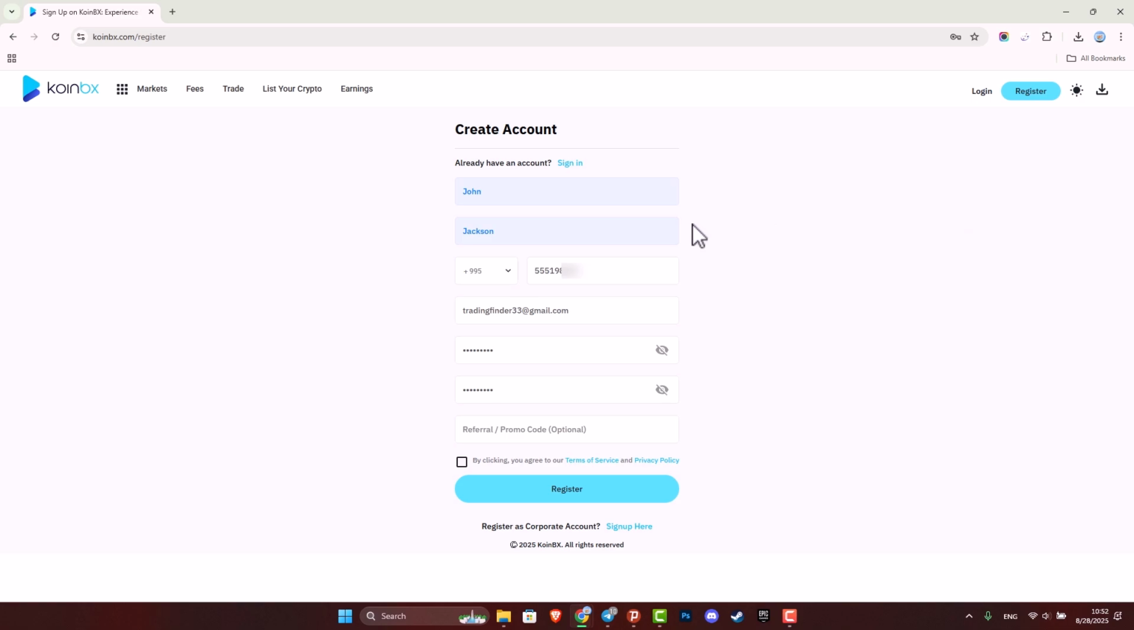Enter your name, last name and phone number, plus email address and password, which I recommend you to use uppercase letters, lowercase letters, numbers and symbols, plus minimum 8 characters or more. Repeat your password for confirmation.